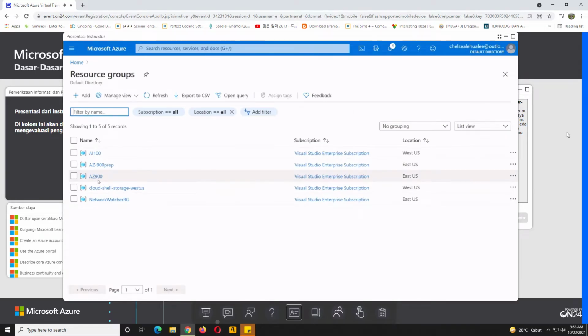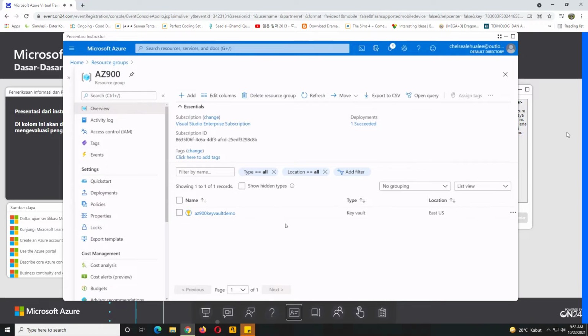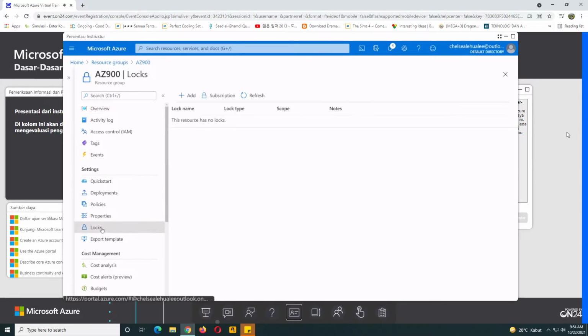And let's go to my AZ900. All right. So we can see in this resource group, all I have is my Key Vault demo that we made earlier, but I am going to add a lock. And the way that you add a lock is down here on the bottom under settings, select locks, and I am going to select add.